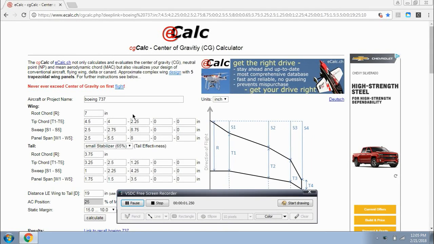Alright, hi everyone. So today I'm going to show you how to find the center of gravity of your airplane.